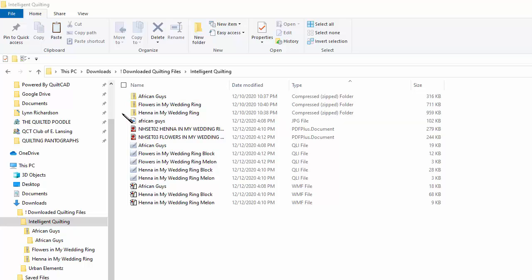Left mouse click to open and then begin the extraction process in order to get my files out so that they will look like these. So when you're purchasing your files, you only have to use one browser. So now let's take these files into Quilter's Creative Touch.